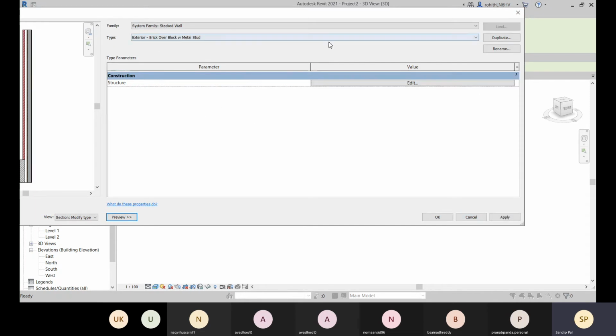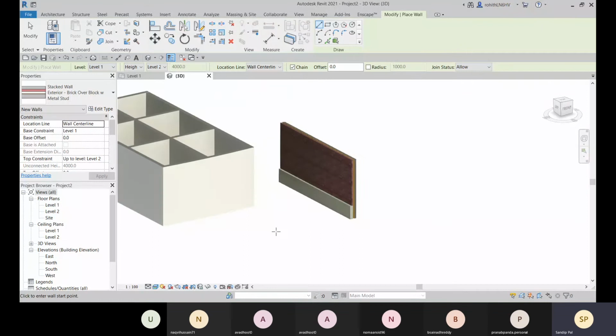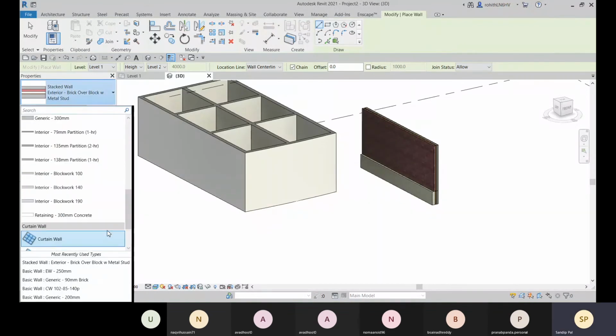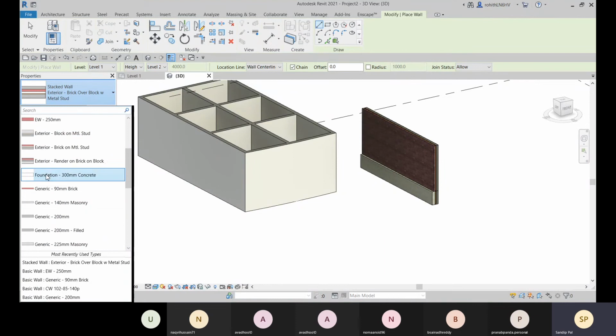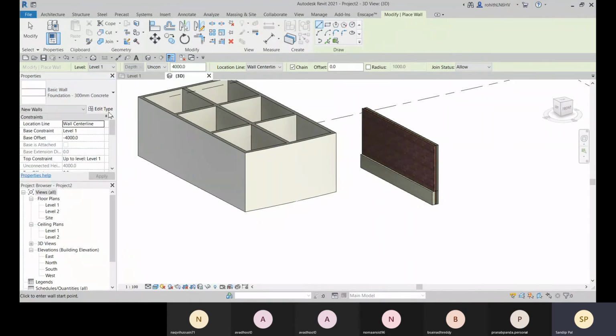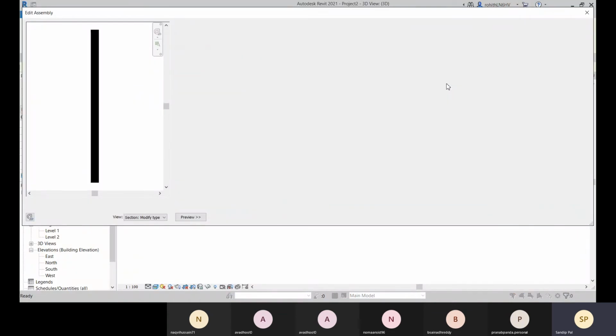Now let me click on cancel, and here I'm going to create one stacked wall. Before creating a stacked wall, you must create the sub walls first. You can choose this for any architectural wall, or for your foundation. If you are creating a wall foundation, you can also choose this stacked wall. I have this foundation 300 mm. So with that, I will choose foundation 300 mm, and here I will go with this edit option.